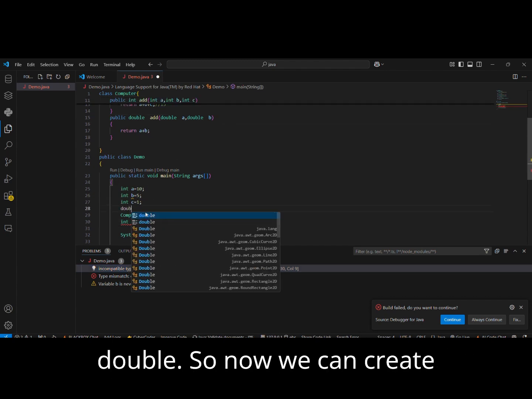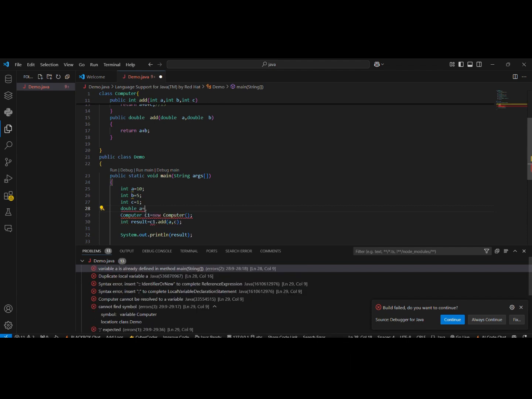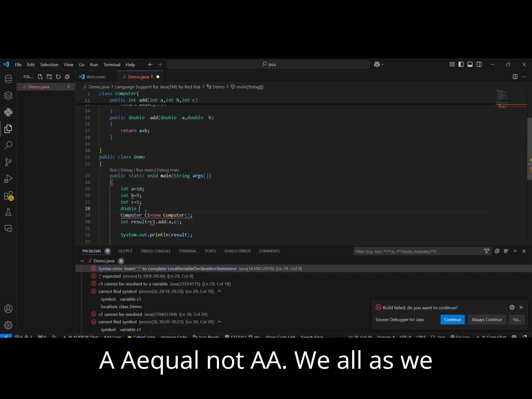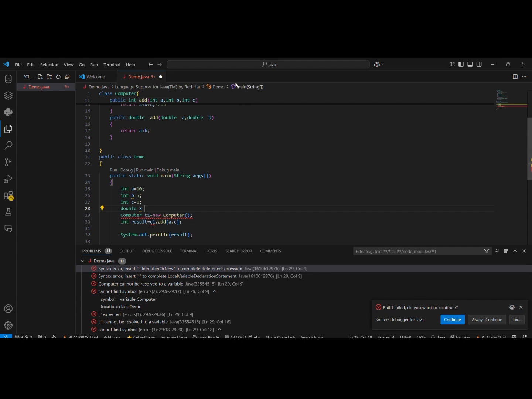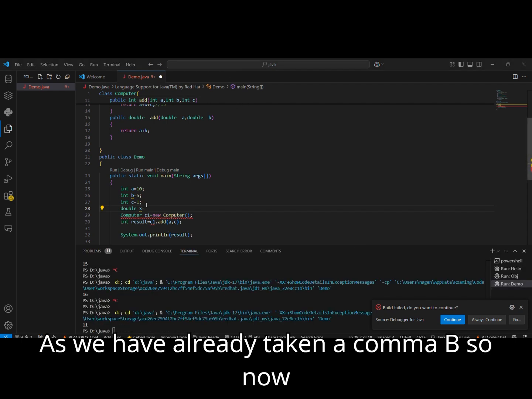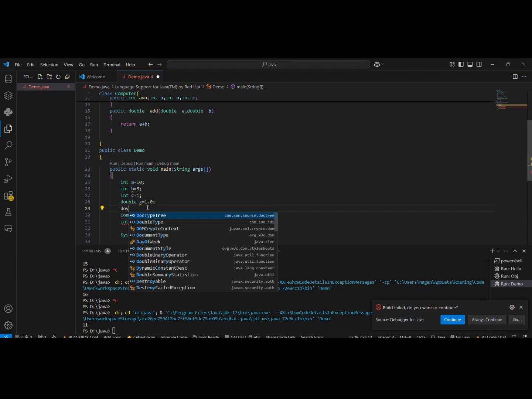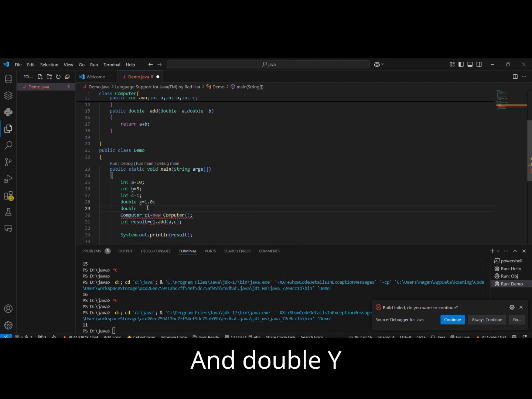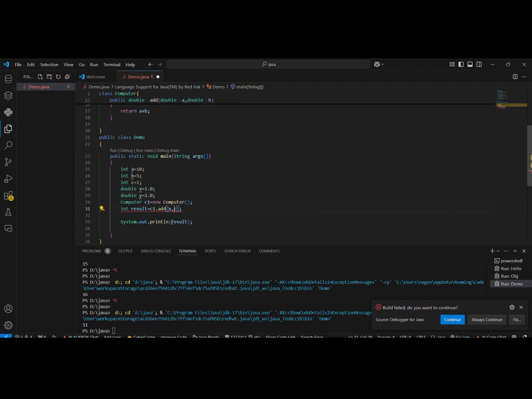So now we can create another variable, double x equal to 1.0, and double y equal to 2.0, as we have already taken a comma b. So now I have to give the values of x comma y in place of them.